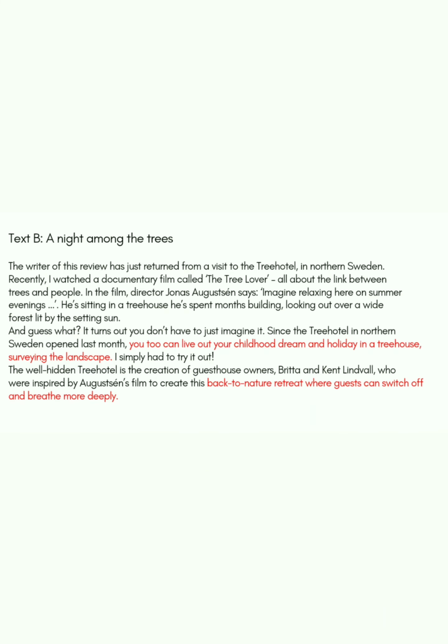Text B, A Night Among the Trees. The writer of this review has just returned from a visit to the Tree Hotel in northern Sweden. Recently, I watched a documentary film called The Tree Lover, all about the link between trees and people. In the film, director Jonas Augustin says, Imagine relaxing here on summer evenings. He's sitting in a treehouse he spent months building, looking out over a wide forest lit by the setting sun.